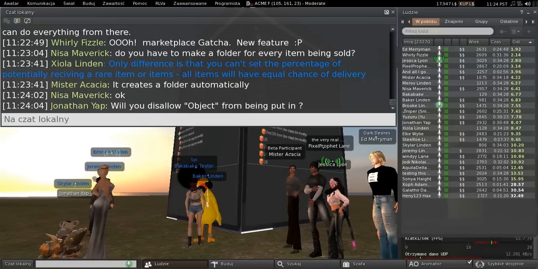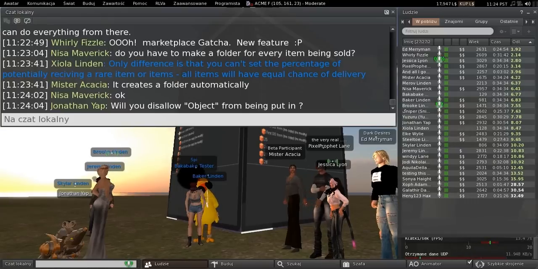So those will be treated as system folders? The marketplace listings folder is a system folder, yes. Okay.